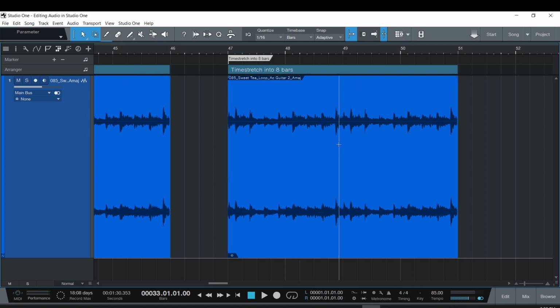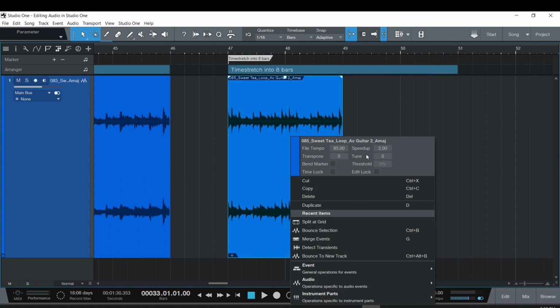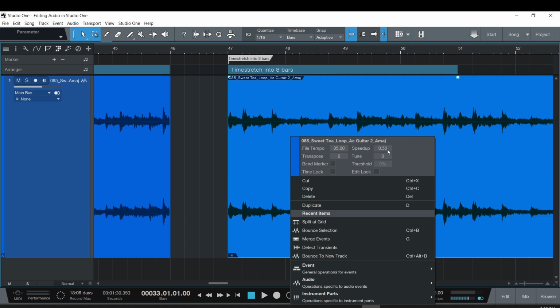There's many, many ways. One of the easiest ways is right click again. There's a speed up function. It's on 1 right now. So if I want to speed things up, do I need to go higher or lower? Well, if I say 2, it's going to go the wrong way. So what do I do if I want to make it actually time stretch and slow it down? I need to do 0.5, right?